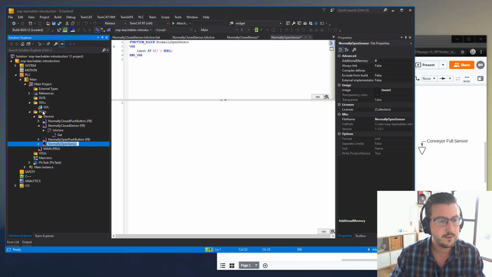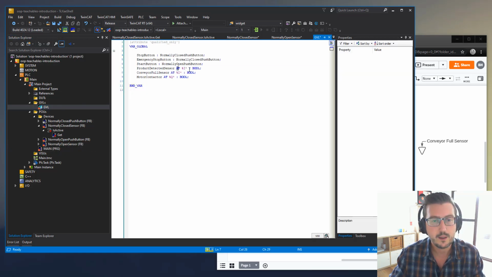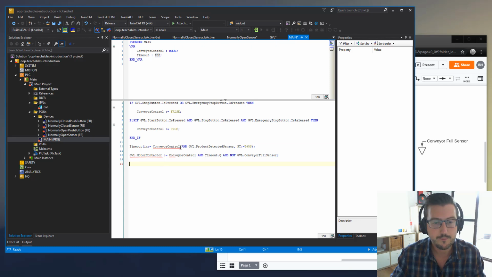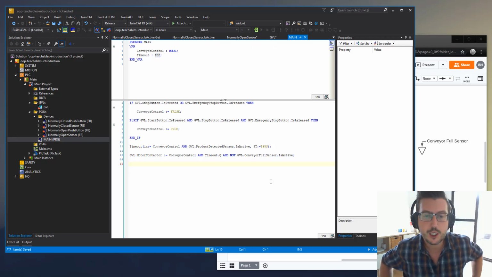So normally open sensor, GVL. This is this one here. So we're going to just push this one in. That's normally open sensor. That's normally open sensor. And we'll come back and do the contactor in a moment. Back to our main. So not conveyor control, our product detected sensor is active. And this one here, timeout conveyor full sensor is active. Okay. So nothing major changing there.